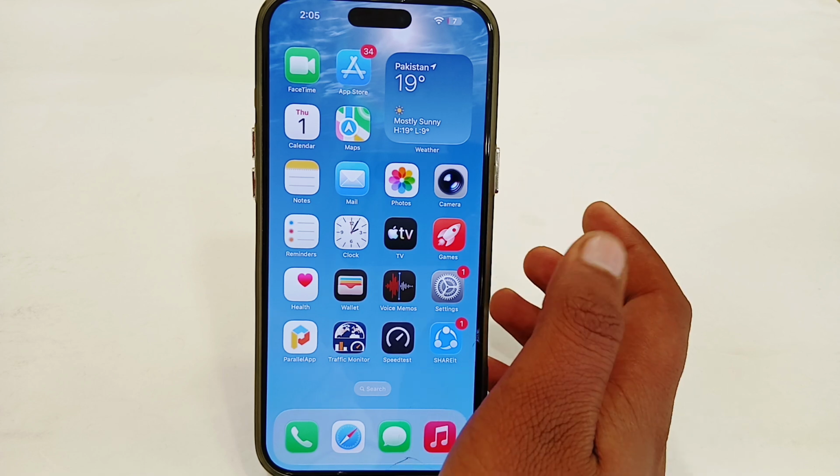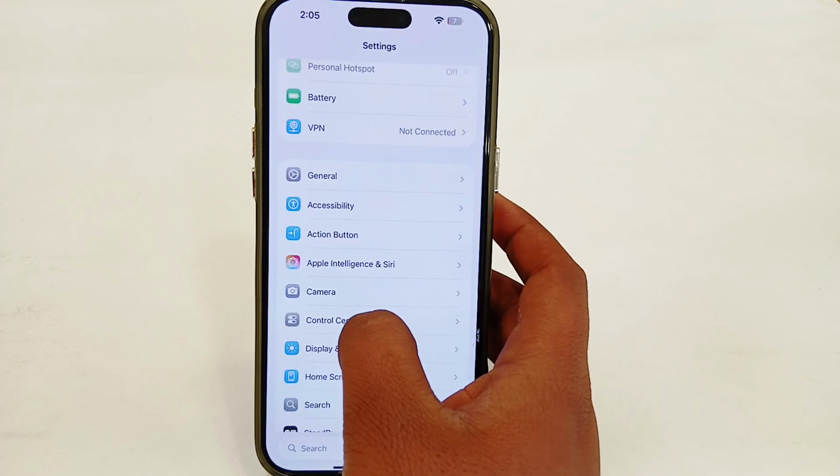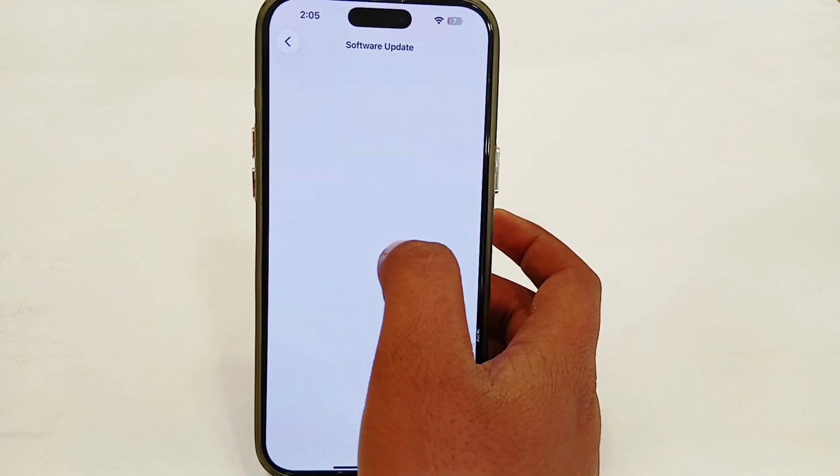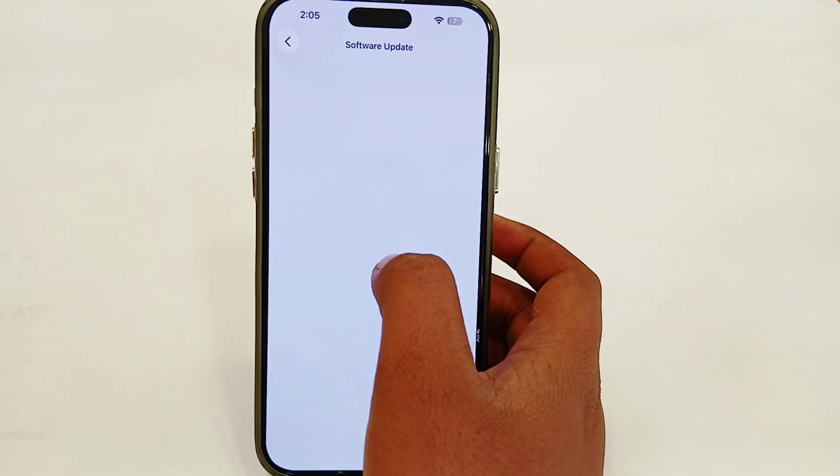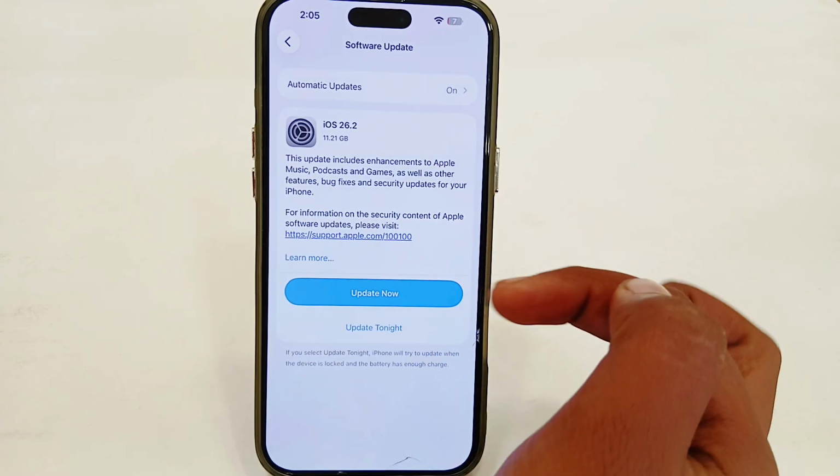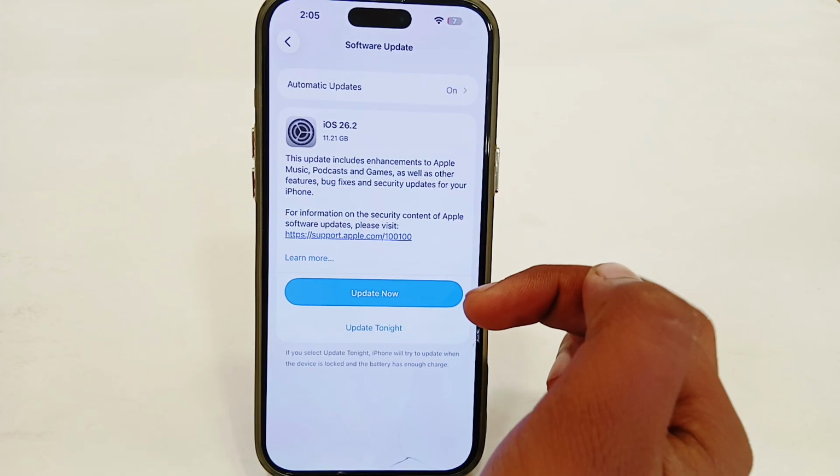If it's still not fixed, open your settings app here. Go to general, go to software update and try to update your software, because sometimes it might be that you have a pending software update. So it might help with these types of errors.